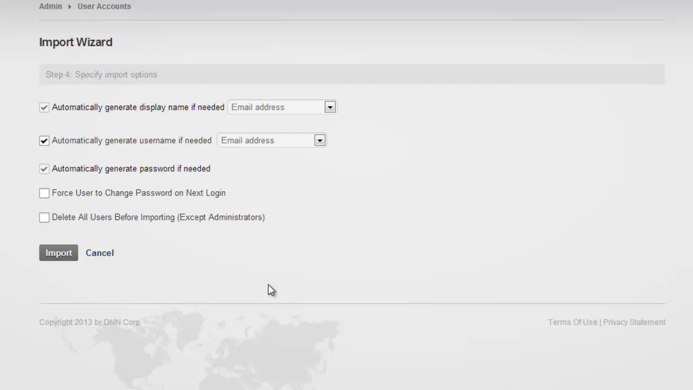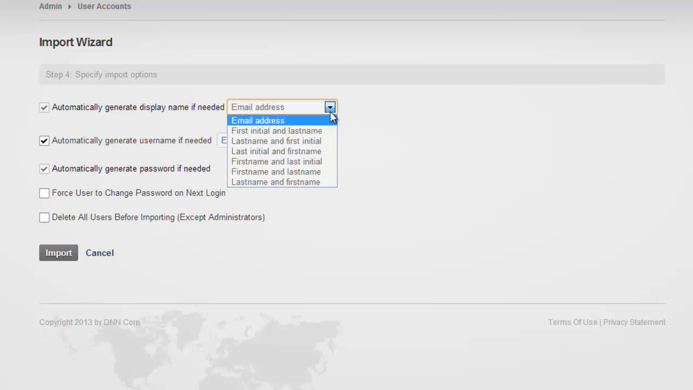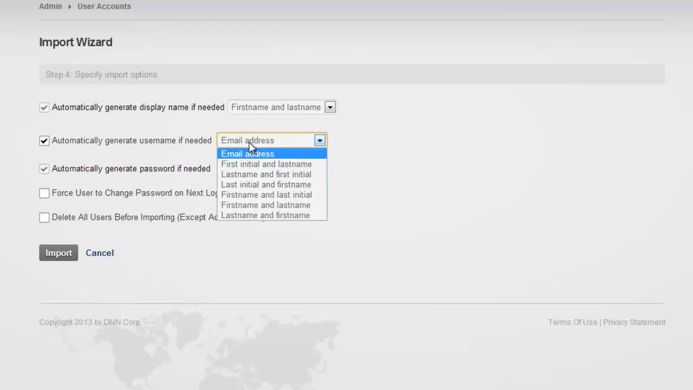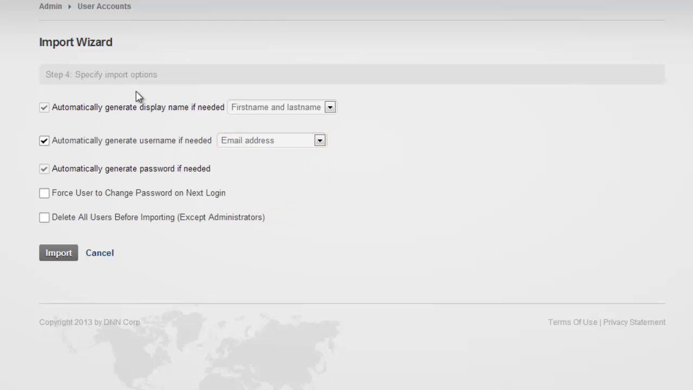Since we didn't specify a display name, and that's required, we have to automatically generate it. We have a bunch of different options. We can use email address as the display name, first initial and last name, and so forth. In my case, I'm just going to say first name and last name should be used for the display name. Now, if for whatever reason we didn't specify a username, we would have a similar option right here. If for some reason a value is not appropriate for the username, we can have a fallback, and we can use that here. So I'm just going to leave that as it is.